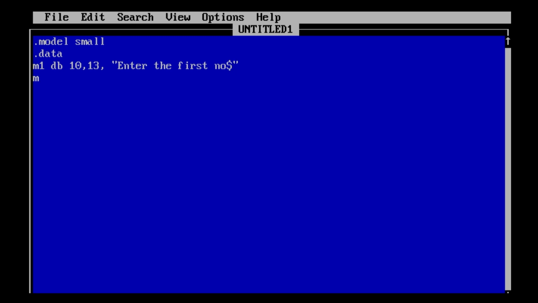That's the first message. Then M2, message 2, data byte, 10 comma 13 comma again the same thing. So enter the second number.